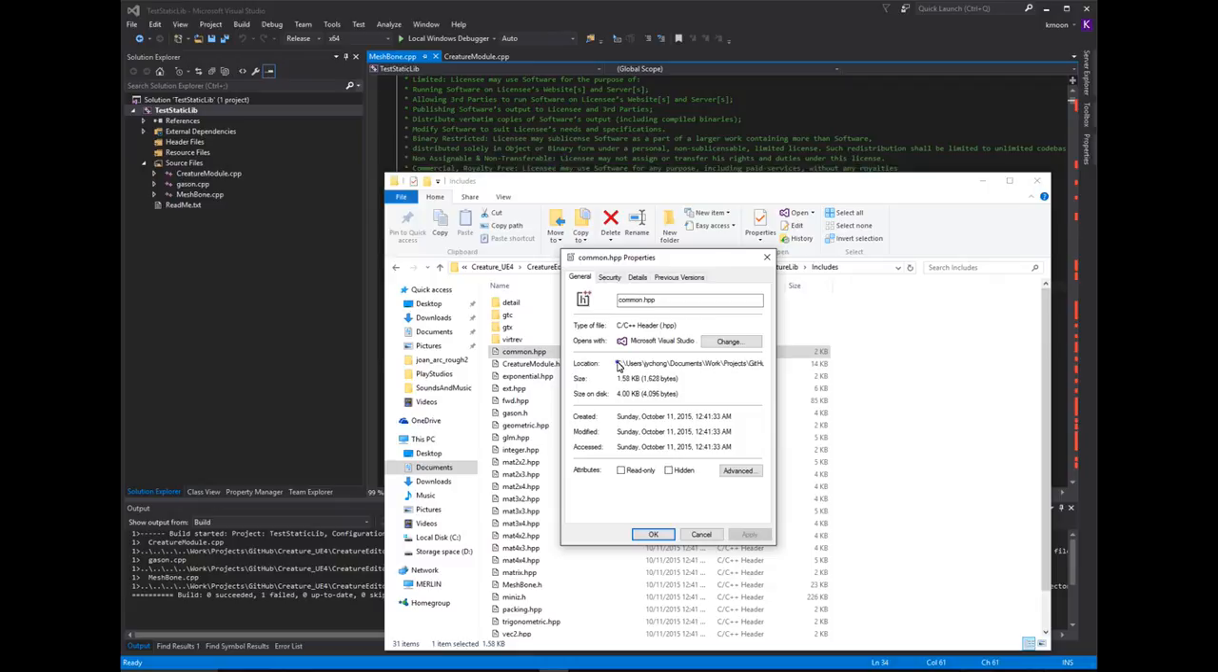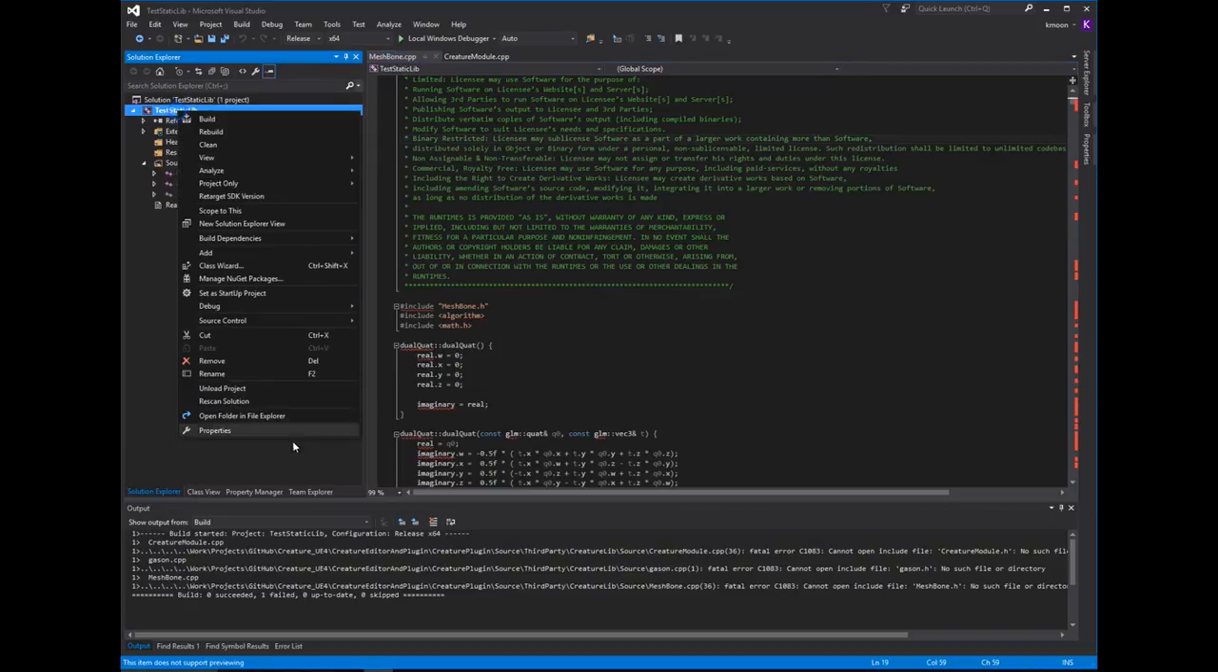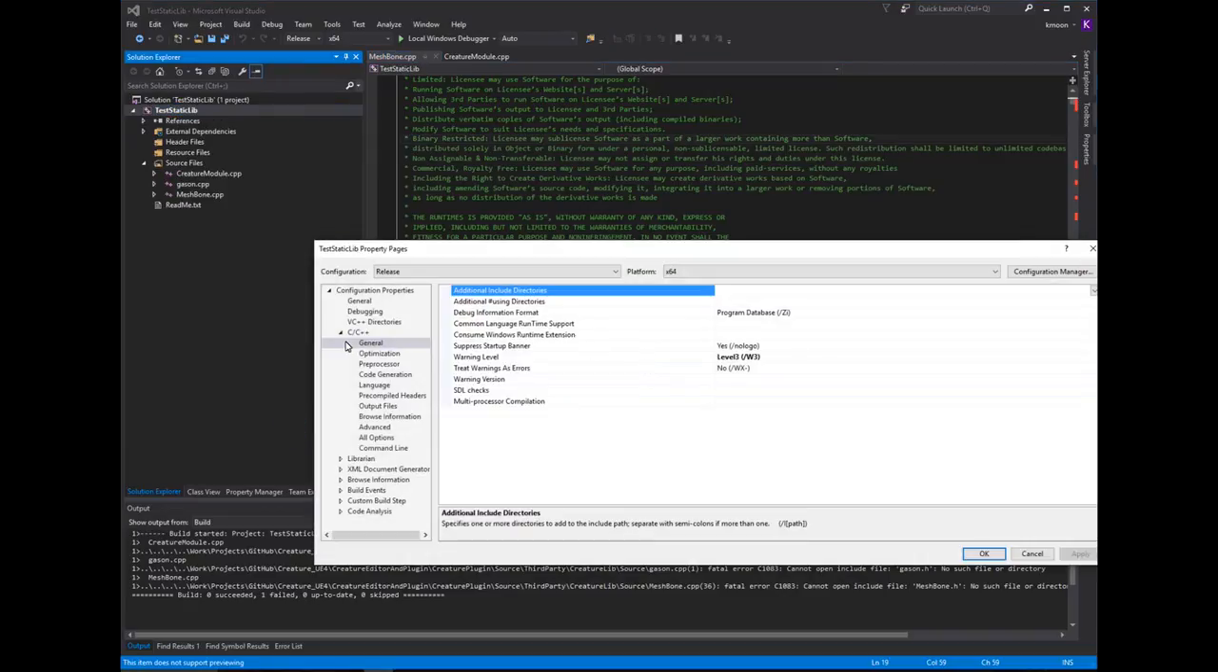And you will see the location of this file. So let's copy that, all right? Go back into Visual Studio, under test static lib, right-click, click properties, all right? And now under C++ and general, under the general section, there is a property called additional include directories. So click on that and paste your includes folder there, okay? And make sure you pick the right platform. So I'm going to build for x64, 64 bits, and release, all right?